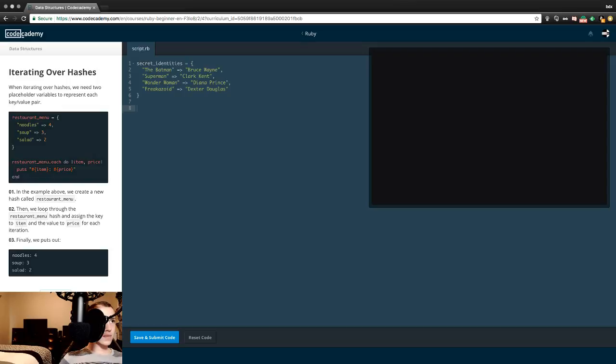Instructions: use dot each to iterate over the secret identities hash. Use puts to print each key value separated by a colon and a space to the console, just like the example above. All right. So we have secret identities. We've got Batman, Bruce Wayne, Superman, Clark Kent, Wonder Woman, Diana Prince, and Freakazoid, Dexter Douglas.